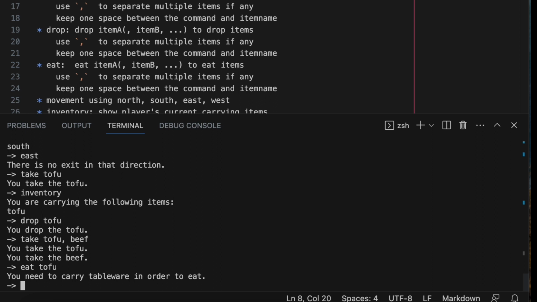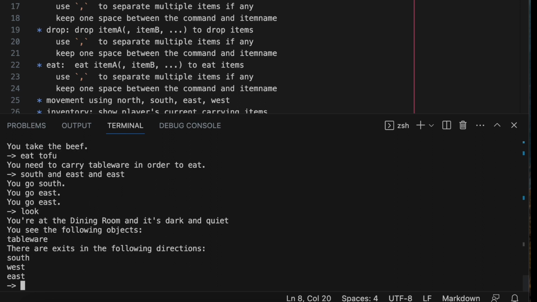And apparently there's another message showing that you don't have tableware in order to eat. So we need to move around and try to find tableware somewhere. We can do a combo movement using and. So let's do south, east, and east again. Look, we're in the dining room and we have the tableware.